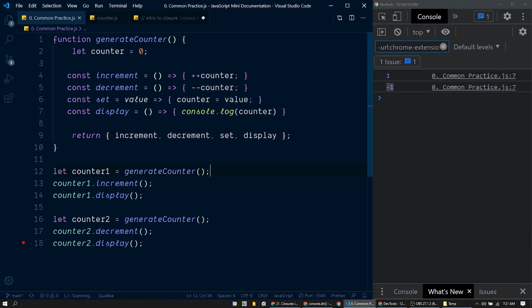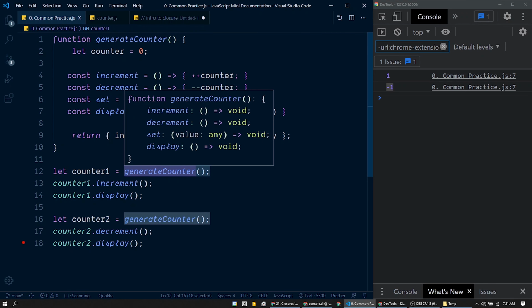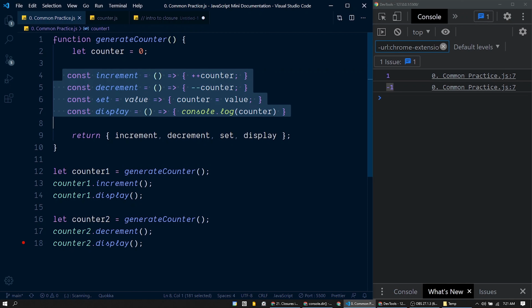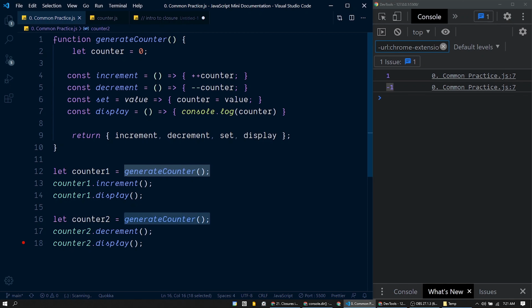Now my point is that these two counters have created different closures for these functions, because we have called this function generateCounter separately for creating these two counters. So this function invocation here will create a separate closure for these functions here. And here we call the function again, so these returned functions will have a different closure. That's what we have seen here. Let me remove this decrement statement from here. We have incremented the counter. The value of counter1 is displayed as 1 here. At the same time, counter2 is 0.